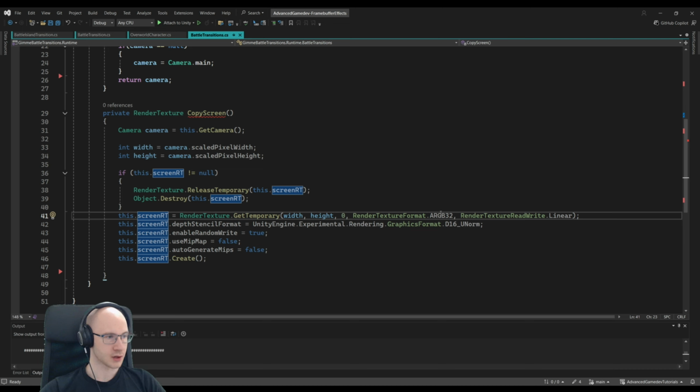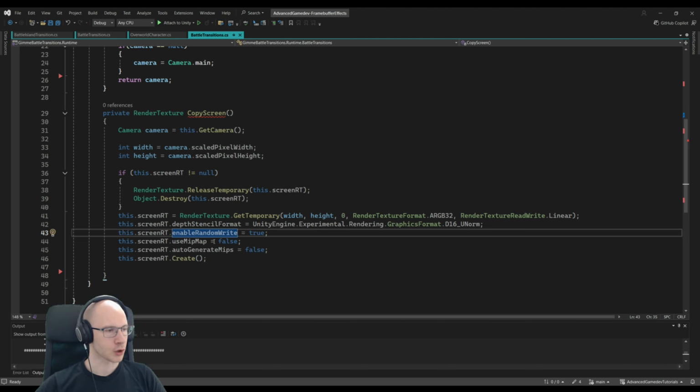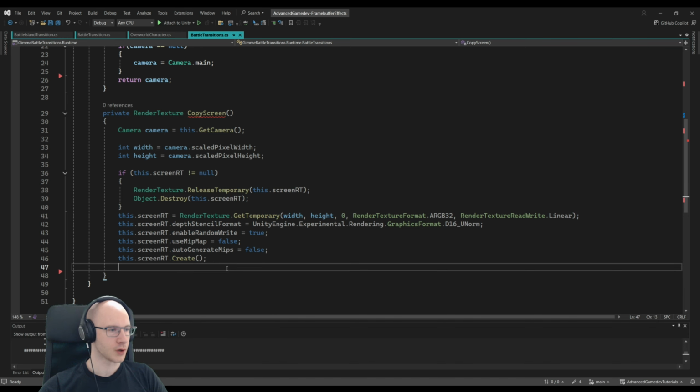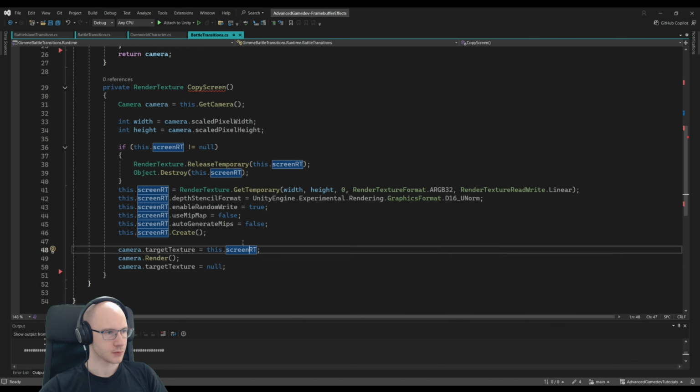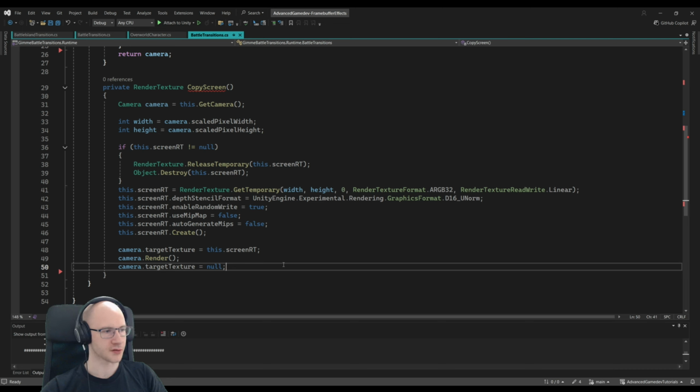And we just want to have our color texture. Also very important, we don't want to use gamma as our texture color mode, but we want to use linear colors. And we need to make sure that random write is enabled, otherwise we cannot really work with the texture in a compute shader setting. The last step is then to simply create that render texture. We set the target texture of the camera to the screen render texture. Then we render the camera, and then we release the target again, so the camera renders as usual. And afterwards, we are basically done.